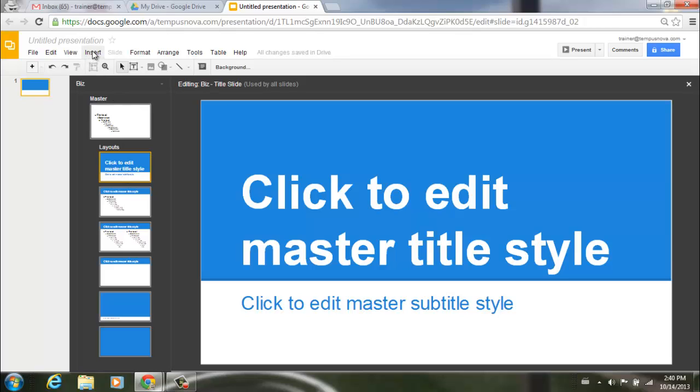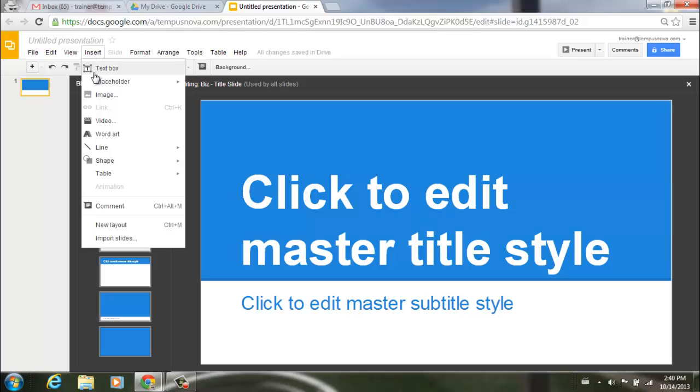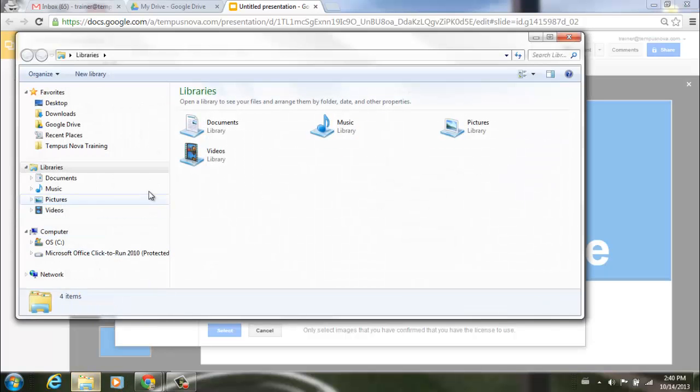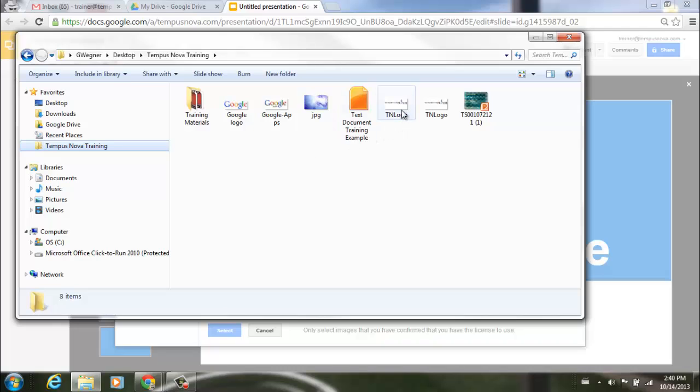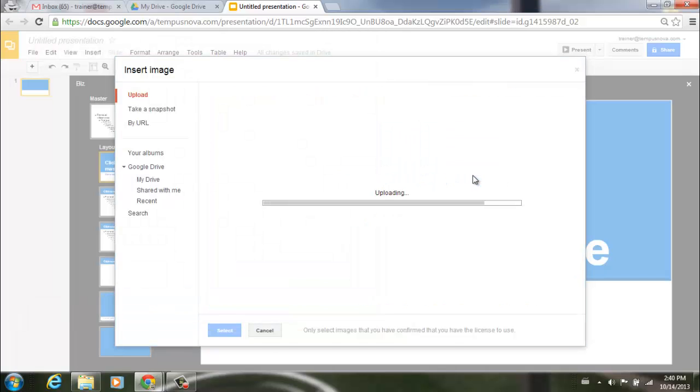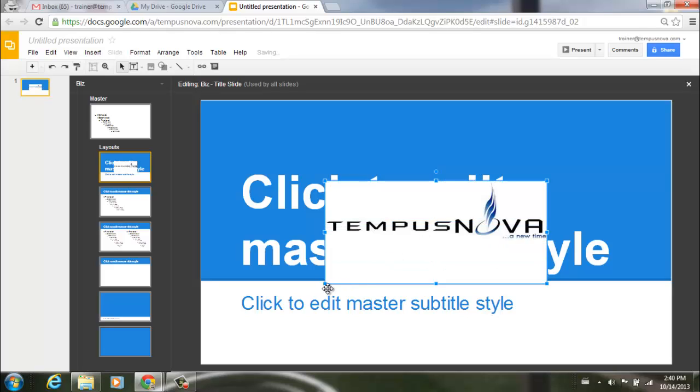For example, I'm going to go up to Insert, Image, and I'm going to drag an image in here from my desktop. Go to my Tempest Nova training here, and I am going to select this TN logo. So I'm going to click it and drag it into my drive and insert the image. And then I'm also going to drag this to a different size.